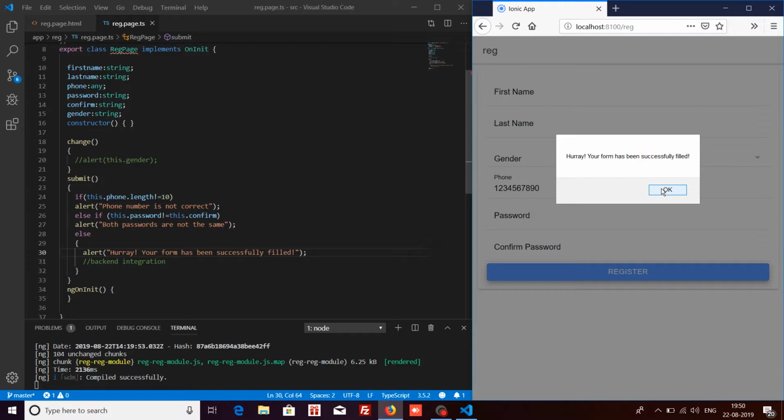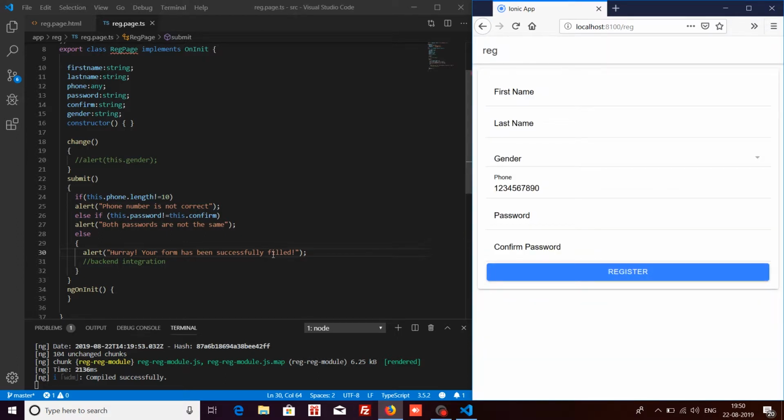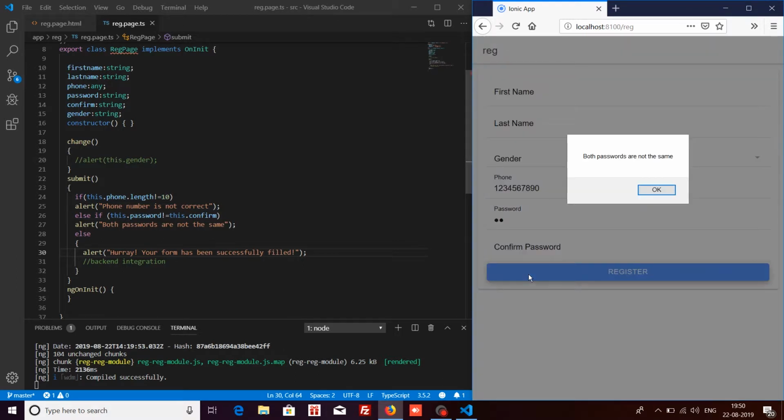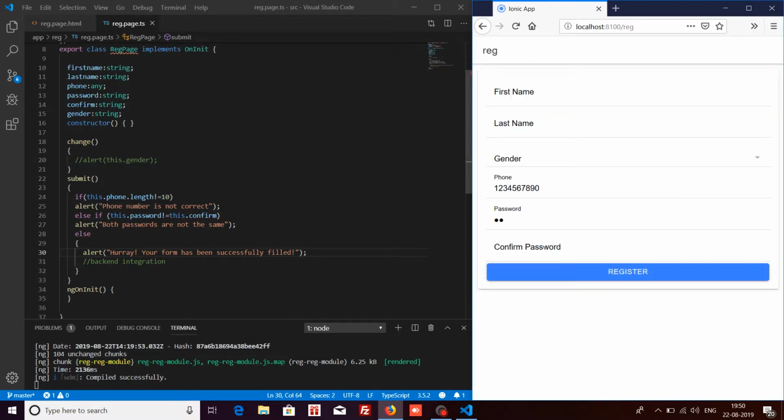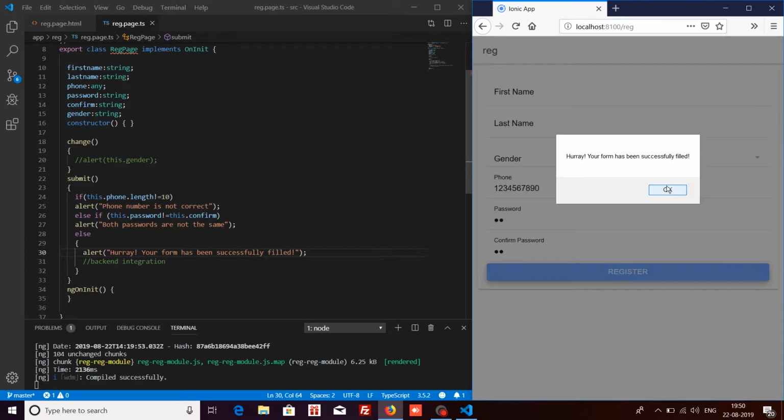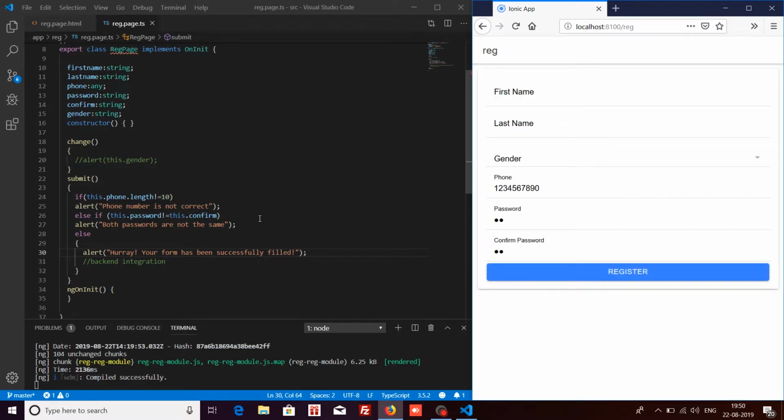Your form has been successfully filled. Password and confirm password don't have any value. If both of them don't have any value, then they are the same. So let's give something, 1 2, and we say both passwords are not the same. Then 1 2, and hooray, your form is successfully filled.